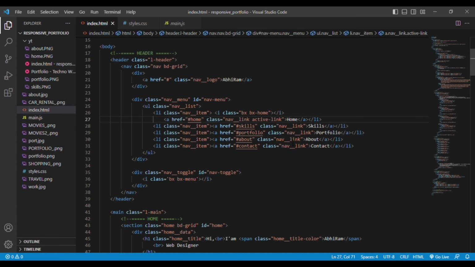So here we are using an unordered list for the nav list, then a list item, and we are adding a box icon which is the home icon. Here we are adding an anchor tag with a reference. This href reference is used for moving from one section to another section. So when we have href as hash home.